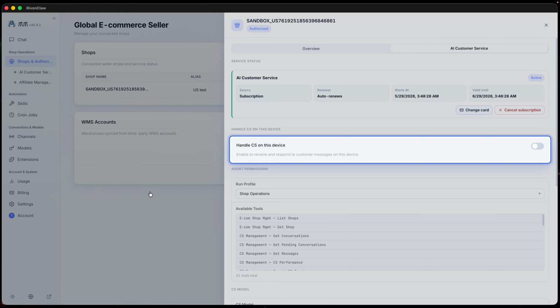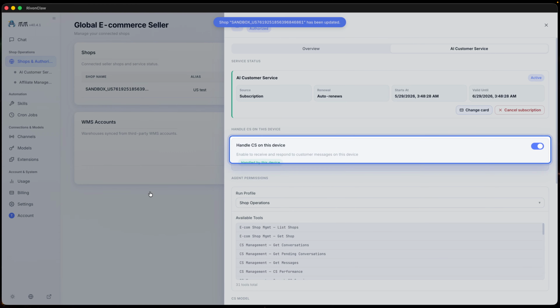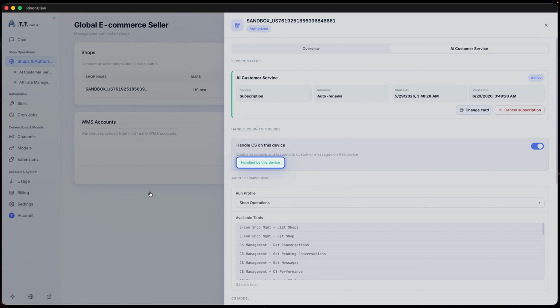The first step is binding the current device. After binding the shop to this desktop device, check for the current device badge. That indicates this desktop client will receive and process customer service conversations for this shop.